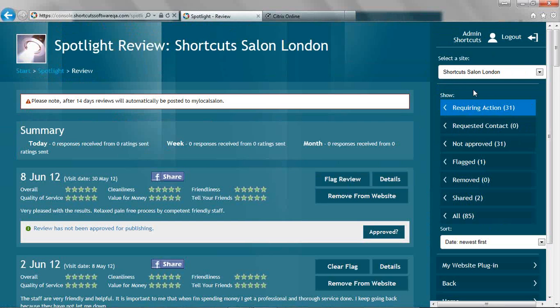So a couple of things have changed in the review. We've now got a summary along the top, and this summary gives us an idea of how many responses we've had from our ratings that have been sent out. You can see here it's showing you today, the week and the month. So you can get an idea of how many ratings have been sent out and then how many responses we've had back as well. Again, just a little bit more information for you to view visually straight there on the page.